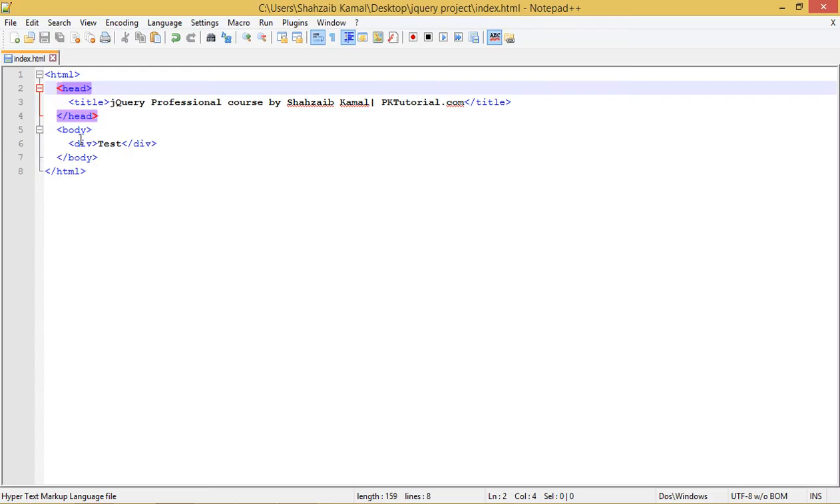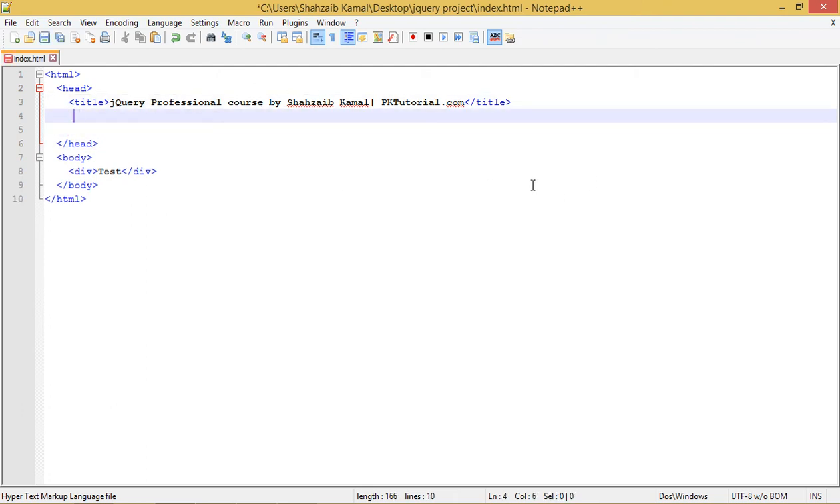So now I'm just gonna implement the jQuery library inside our web page. For implementing the jQuery library, we just have to use the script tag. Okay, script tag, and insert the src attribute, which means source attribute. So then just address the file path, jquery.js. This is the path of the file, the jQuery library.